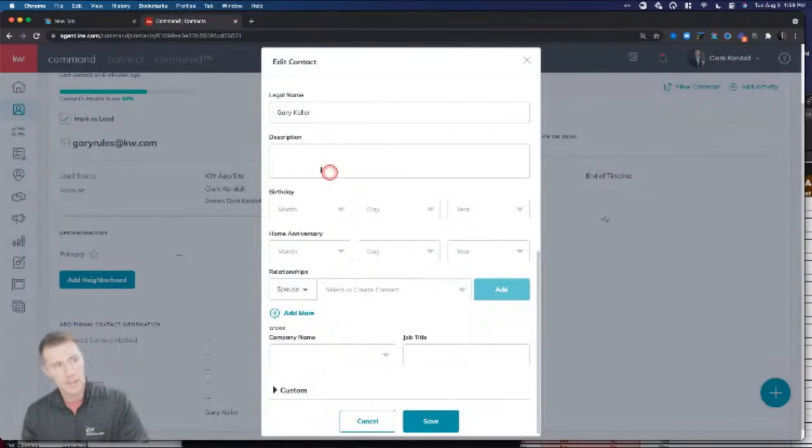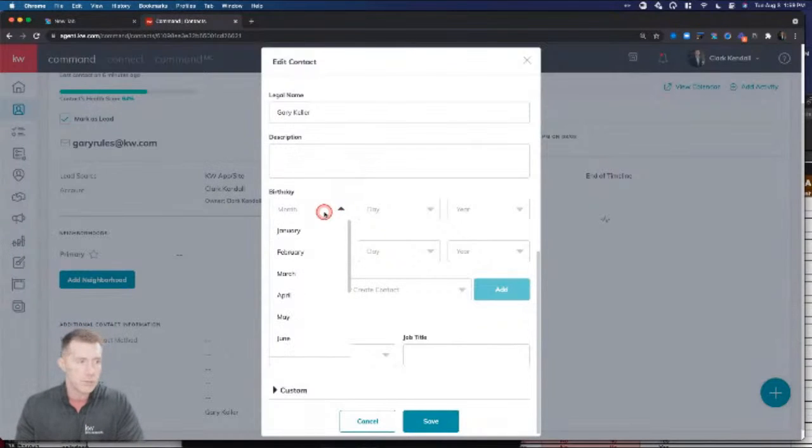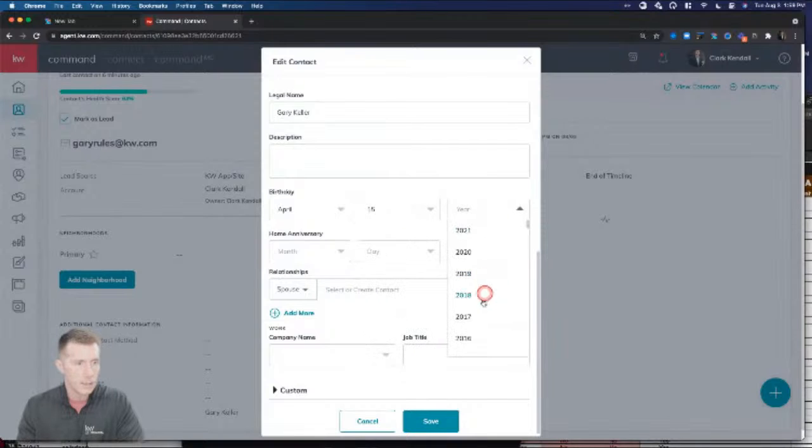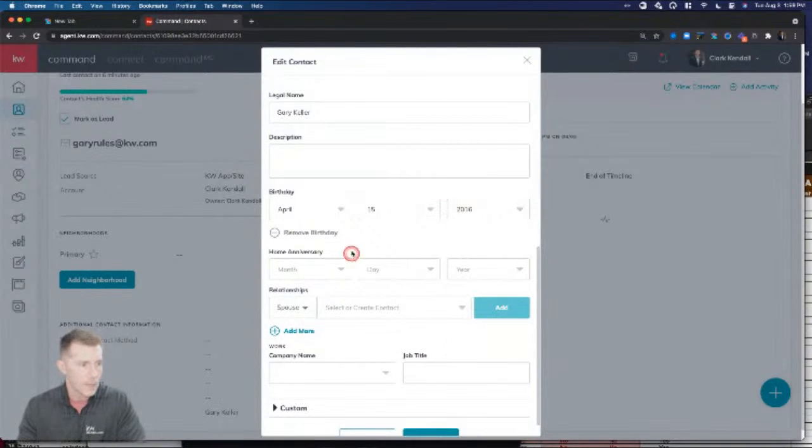Has a legal name spot in there. Description has been used for the example of how I met this person, or where I understand that relationship was born, or where I know them from. That's a great way to put it. But also you can be flexible in that description. Birthday, go ahead and put your birthday in there. And I'll just put a year date here real quick.